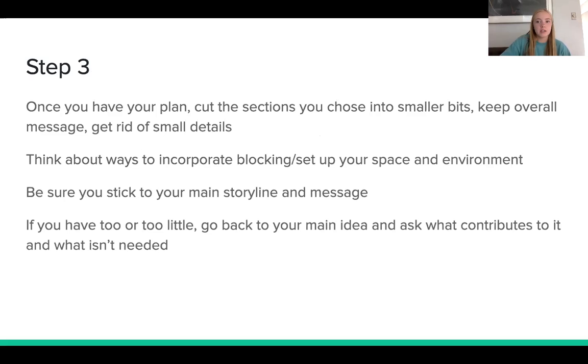So step three is you want to choose sections from the book that you want to use. And usually I use a chunking method. So I'll just take chunks of the piece or chunks of the big book or script or whatever, and just put them into a Google Doc and see what I'm working with. And then I'll slowly cut those down and try to make it all blend together.